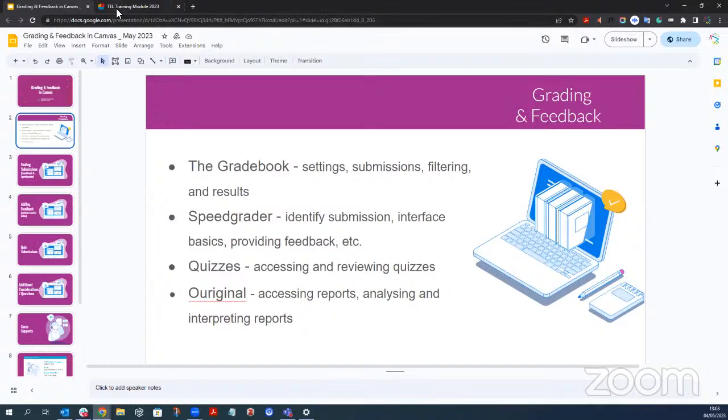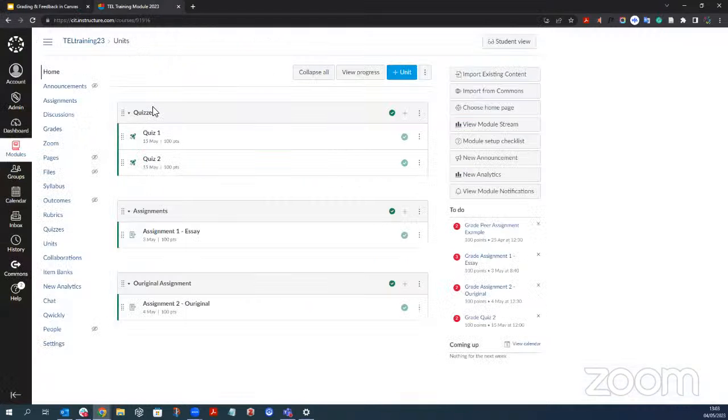If I just click in here, you'll see we have our training unit here in Canvas. At the moment, this is just the training unit that the GL department uses, so all of this is fake quizzes and assignments. It's just so we can show you how it all works when you're actually doing your grading. And one thing to note, if you're a newer staff member, there are some things in Canvas you might not know about, so I'll mention them at the top.